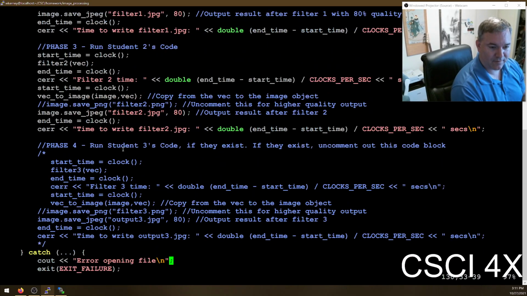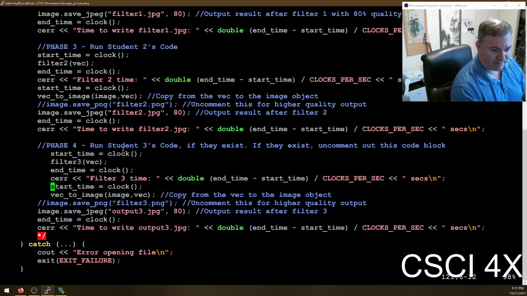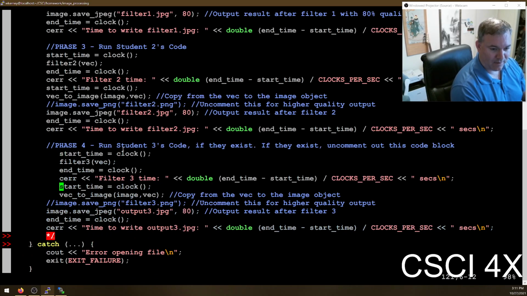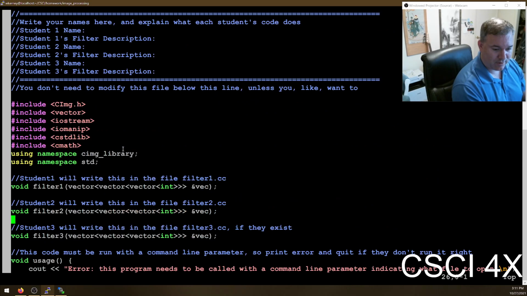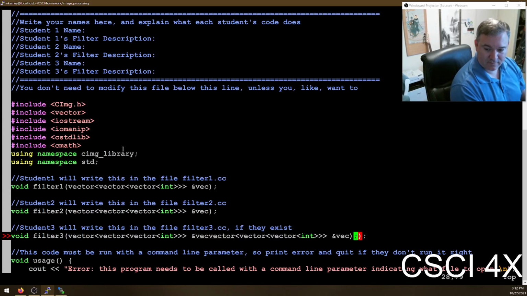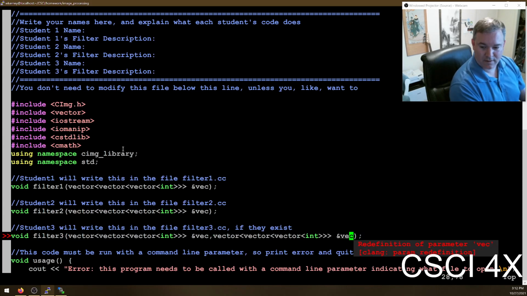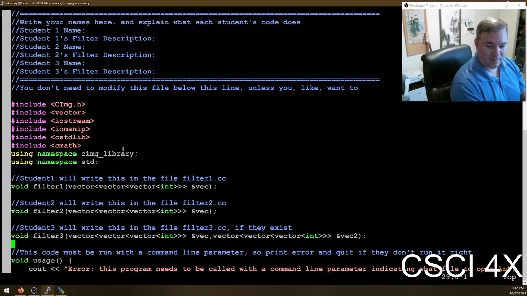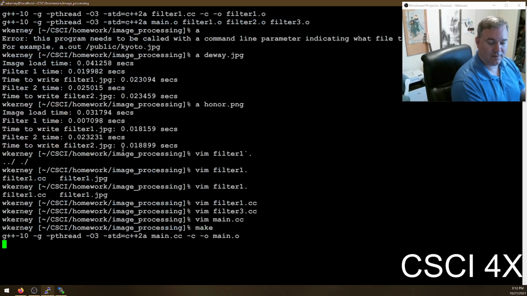Okay, so now we're going to do filter 3. Okay, here we go. So we're going to pass in vec and vec2 like this. Filter 3 needs to have its prototype changed. We change that. Y shift 4, P to paste, and comma and 2.